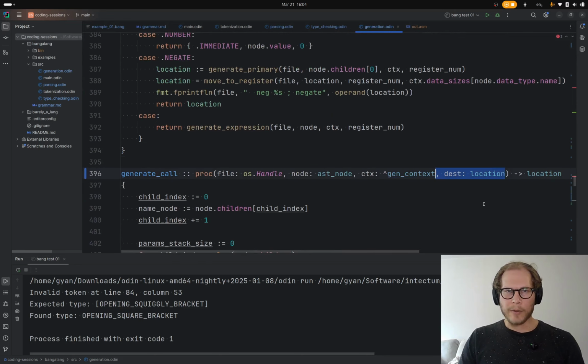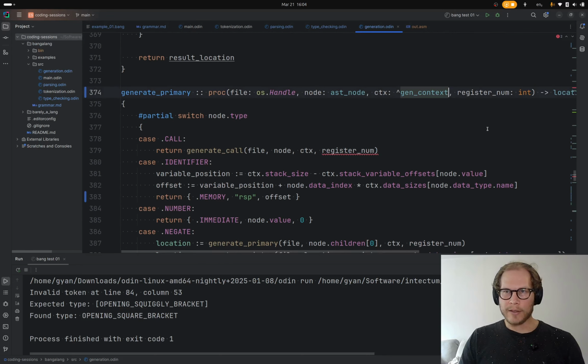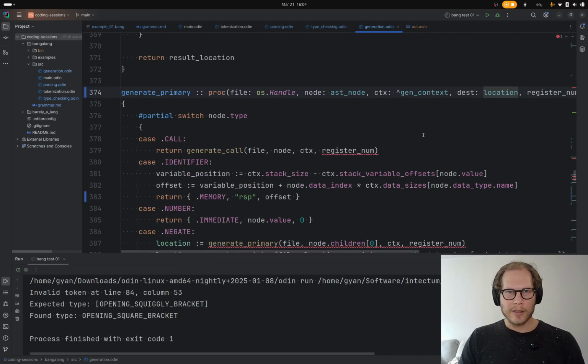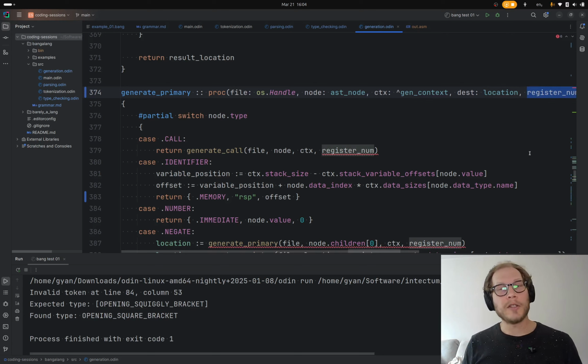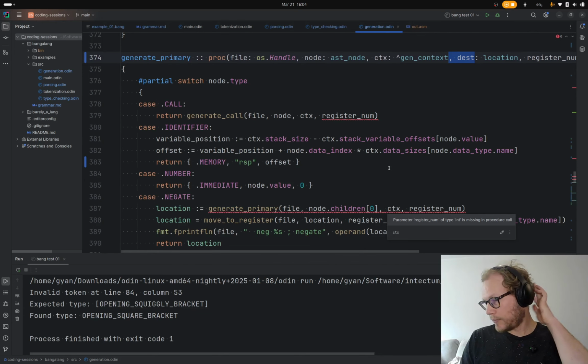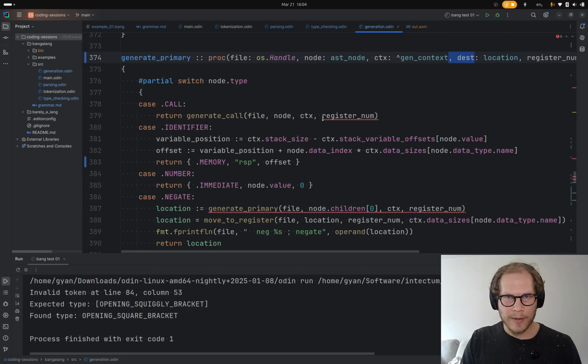So I'm going to continue this pattern in these other places, like here. In this case, we are going to keep the register number, because this register number is basically saying, hey, if you need a register to use, this is one you can use, for like temporary intermediate values in the expression. So we generate a call which does not need a register number anymore. There's no need for it.